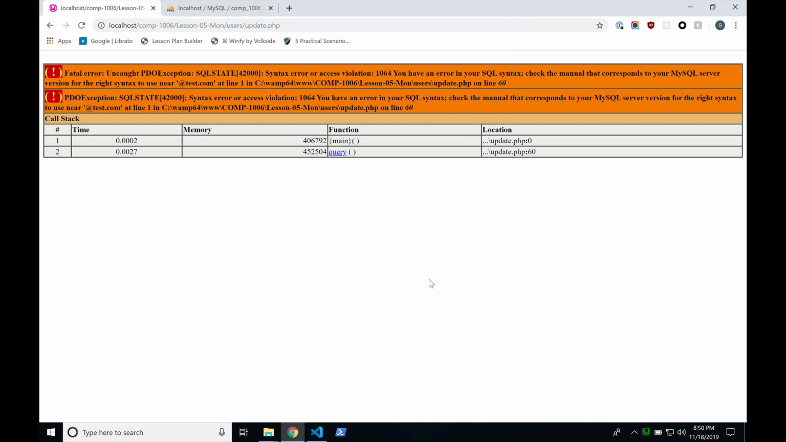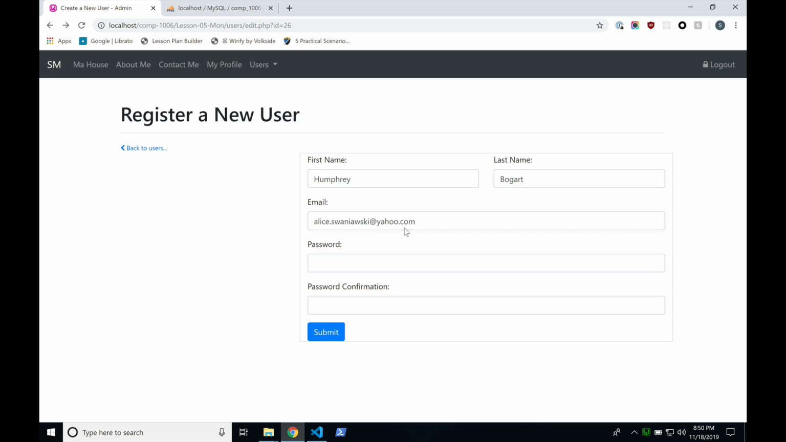Why is it having an issue? @test.com at line 1. That's super bizarre. I wonder if this dot character is goofing it up. Here, I'm going to start over and see if it throws the error for everything. Oh, whatever.